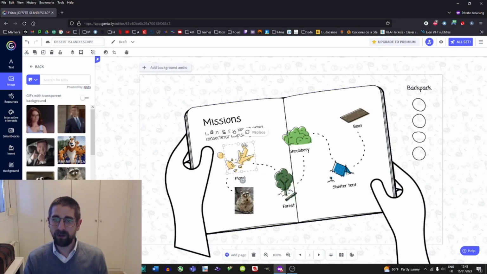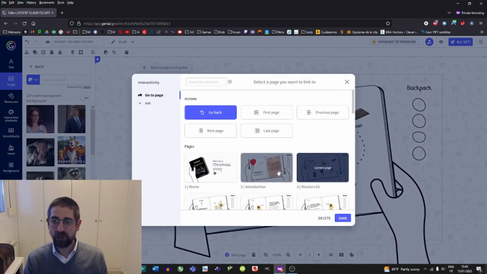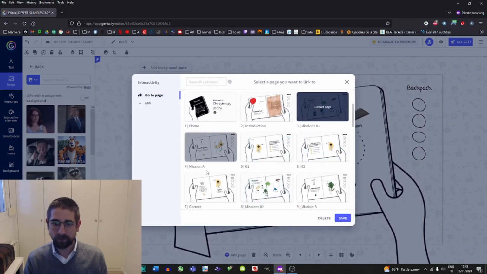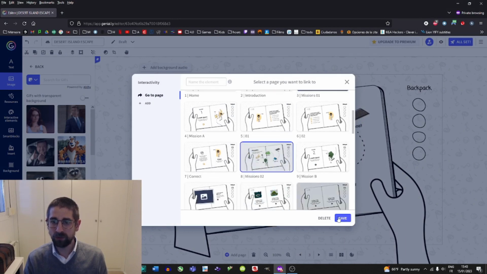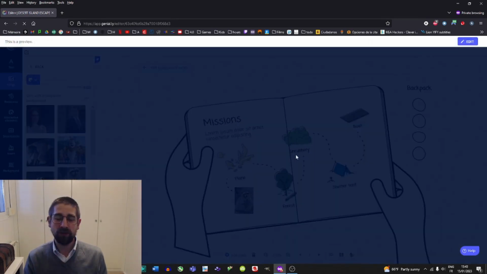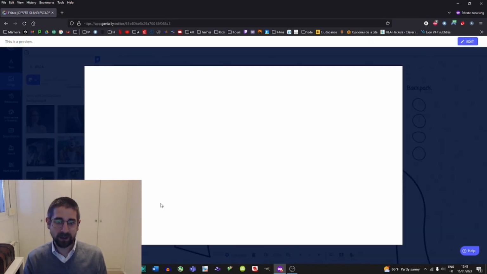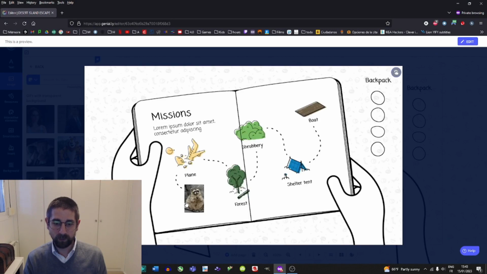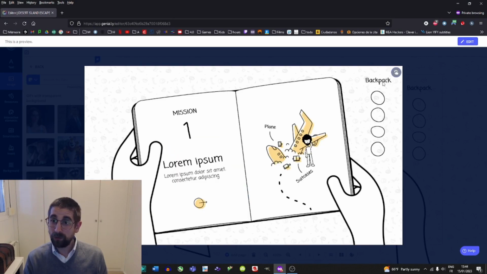If you click on the raccoon, click, go to page, and we select where mission A, so this is mission A, or mission B, sorry, mission B here, right there. Okay, if we click here, now you can check it out. You click on preview. If you click on the little raccoon, you can see the hand changed. Now we are on mission 1. There's no icon to go back, so this is something we should address.